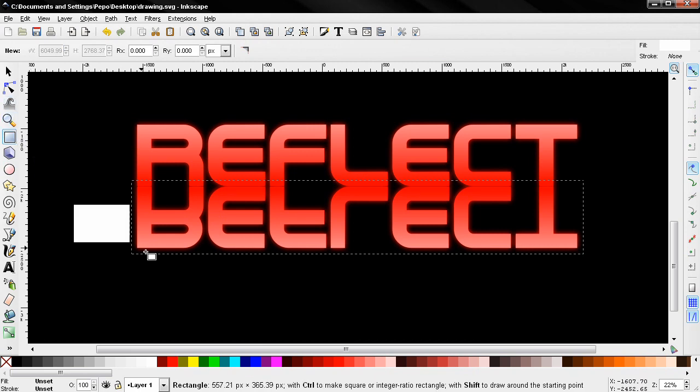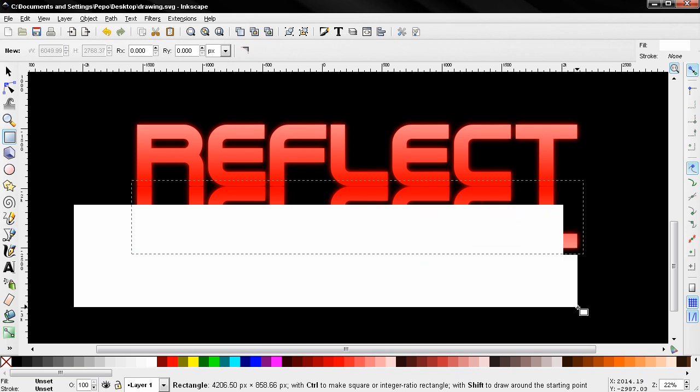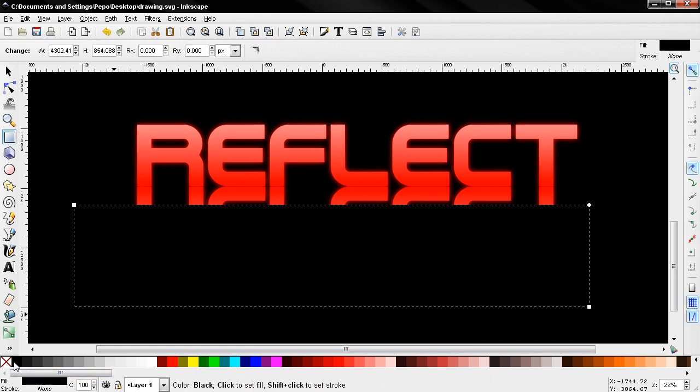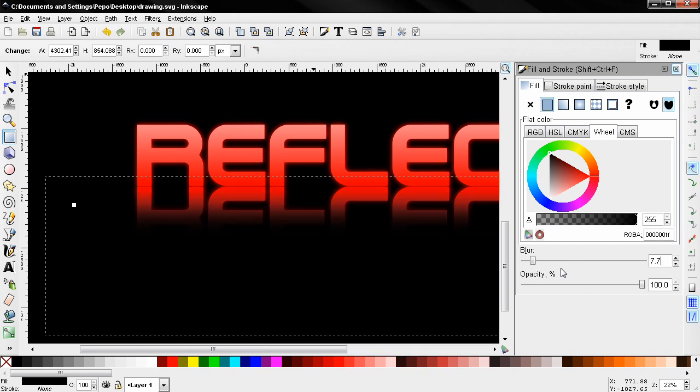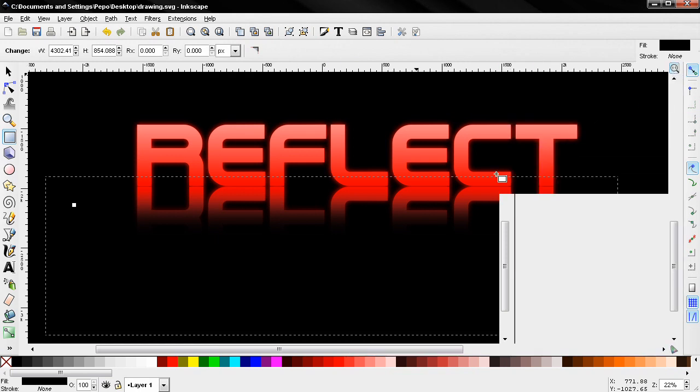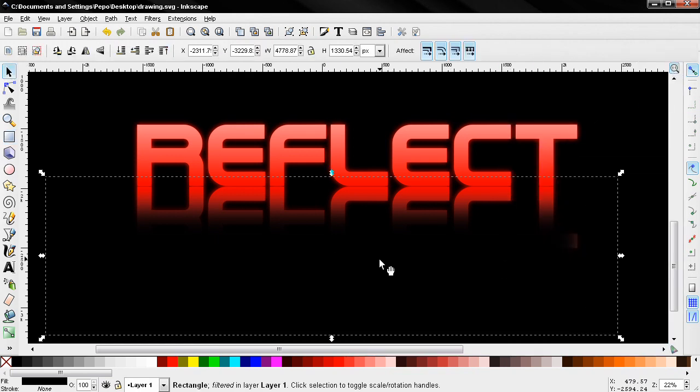I'm going to create another rectangle here with a black color. Go to fill and stroke, and I'm going to enter a blur here. Then I'm going to position this.